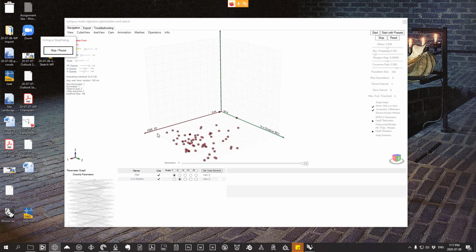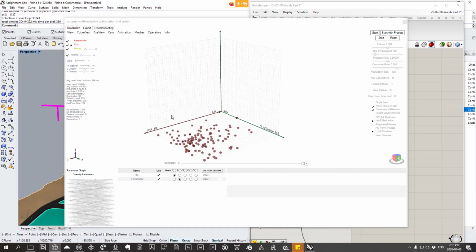Now, it doesn't know that a lower FSR is bad. Octopus is a very smart function in certain regards, but it's also very dumb in this human intuitive sense. So probably what we're looking for is higher FSRs but lower shadows. So this solution here might actually be the best solution we've found so far. After Octopus has been running for a bit, it's different than Galapagos. It won't really stop. You can just keep it going, but you're going to want to hit stop/pause.